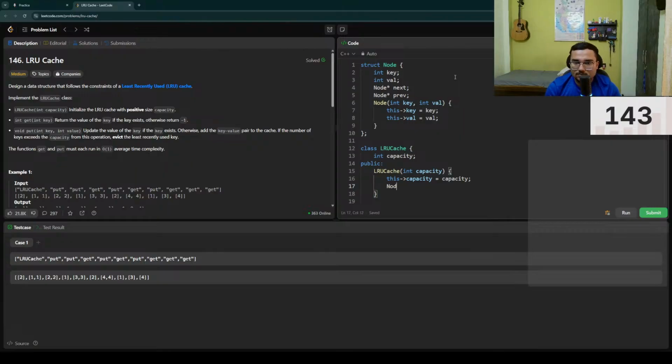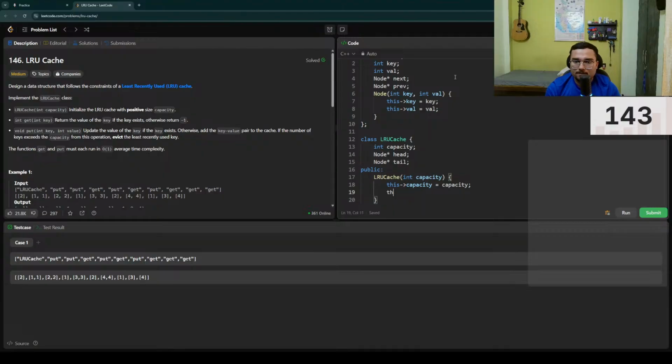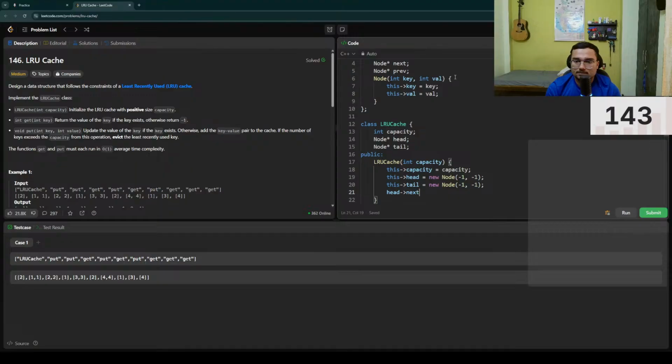So node, okay, we also need head, tail. This head equals new node minus 1 minus 1, head next is tail, tail prev is head. In here we also need to assign these as null pointer.